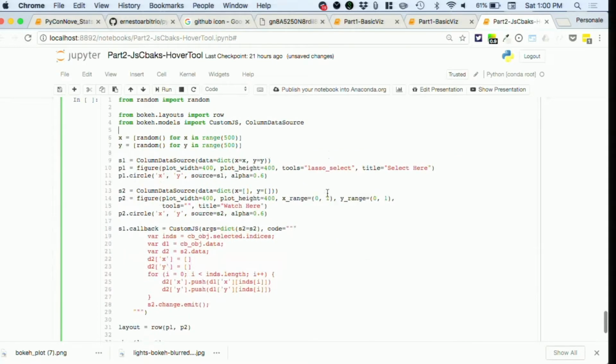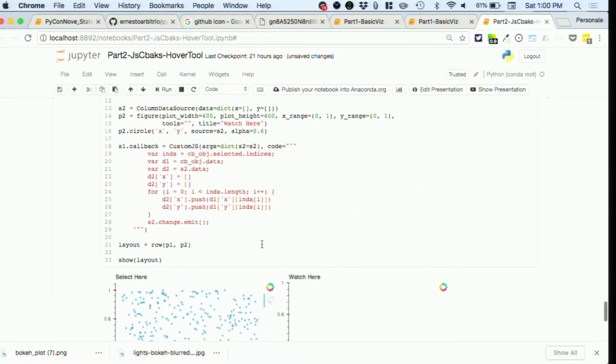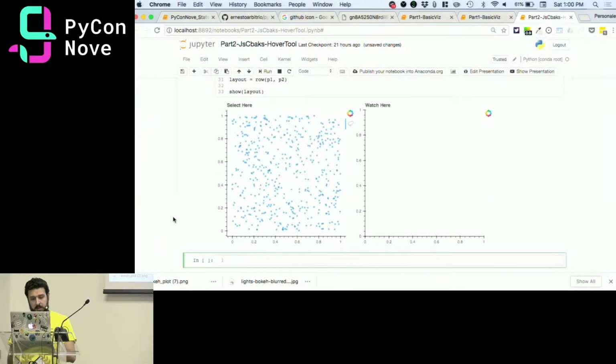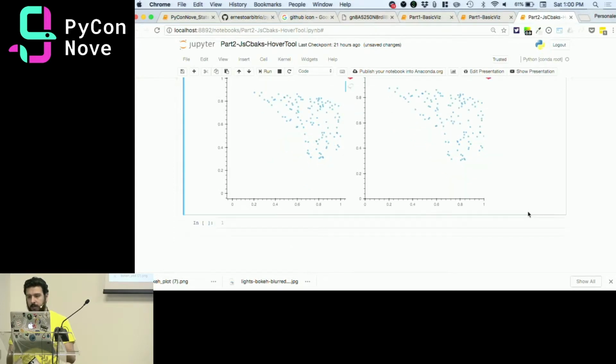This is another one, but I extend the callback with this lasso tool, the lasso tool in the toolbox. So I select here, and then in the blank chart on the right, I render only the points I selected with the lasso tool in the left one. Okay.